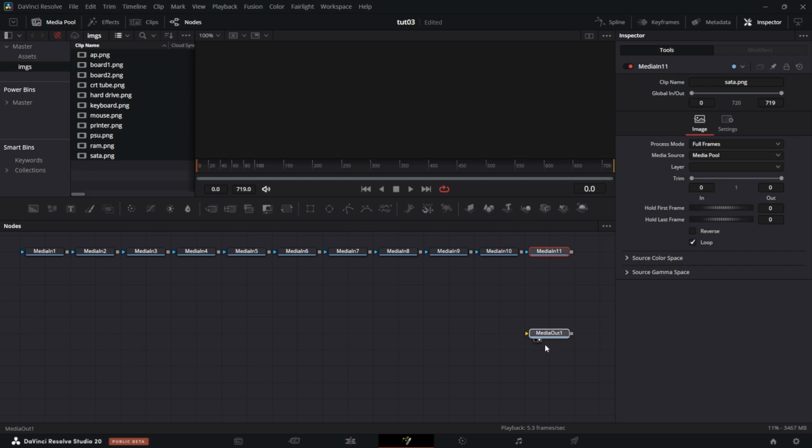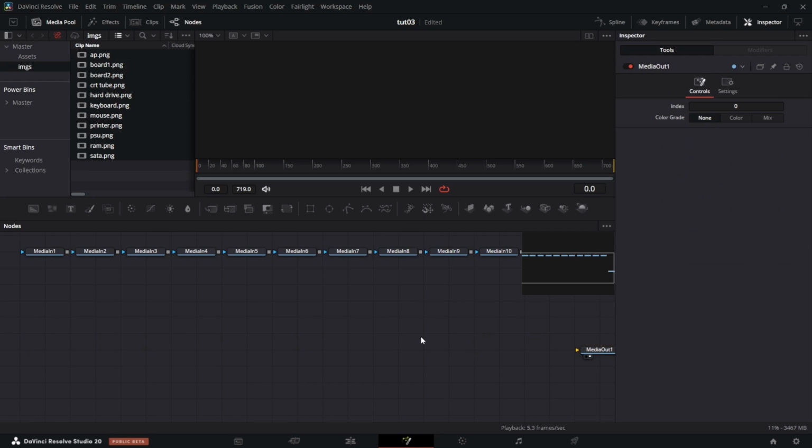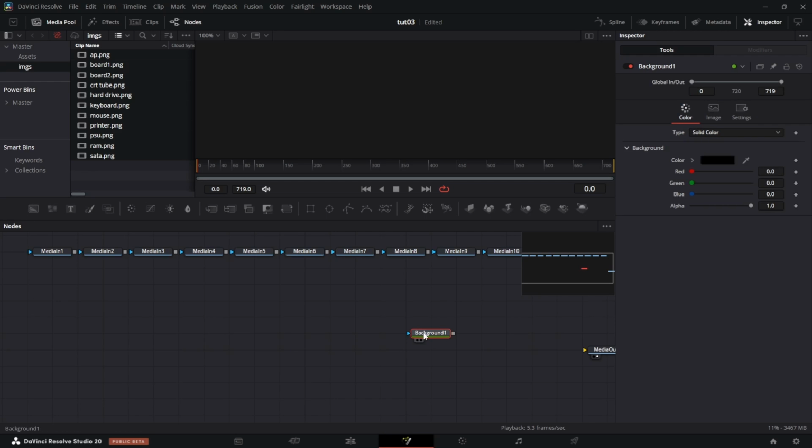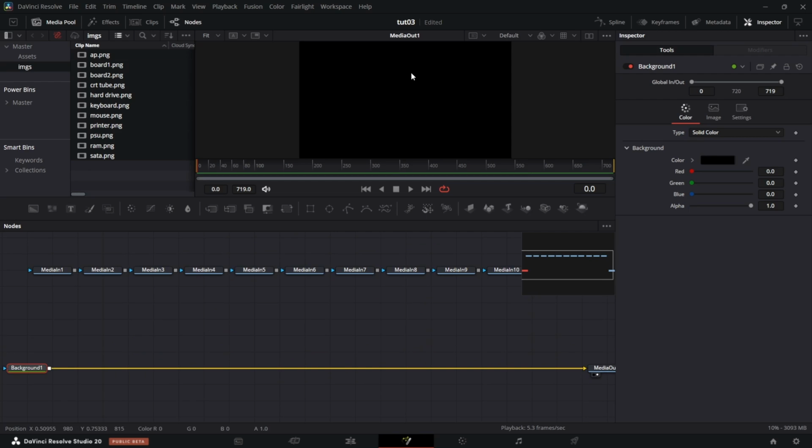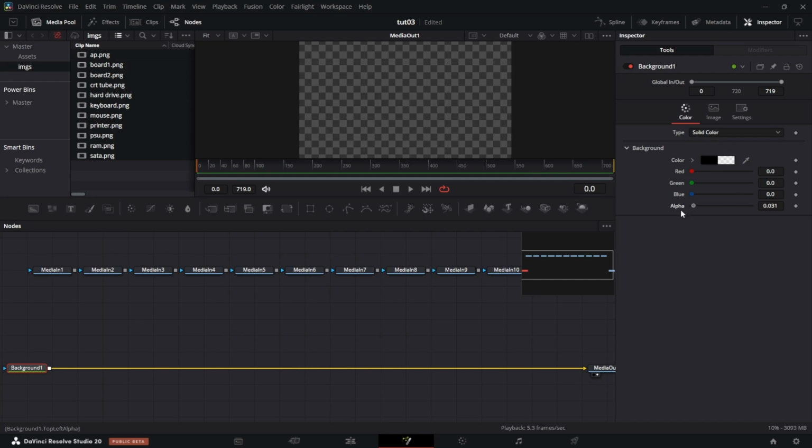So the first thing we do, let's move the media out here to the edge of the screen. And then let's bring in a background node. Let's drag the background node here. Then connect this background node to the media out. Then we have that black thing. And we click on this background node, drop the alpha to 0.